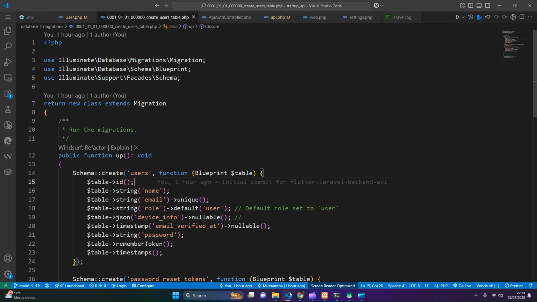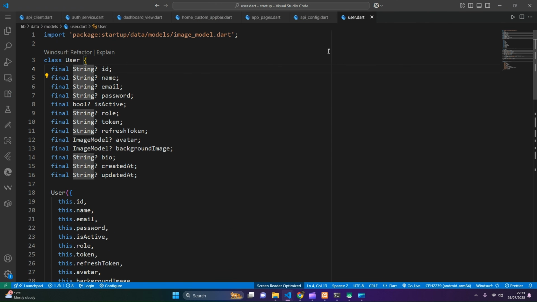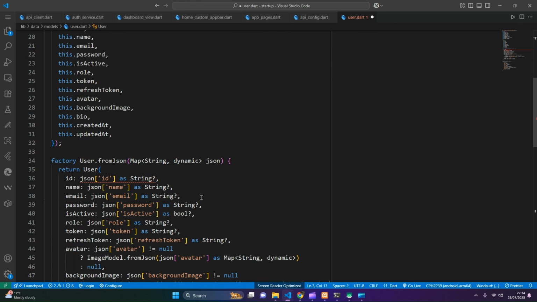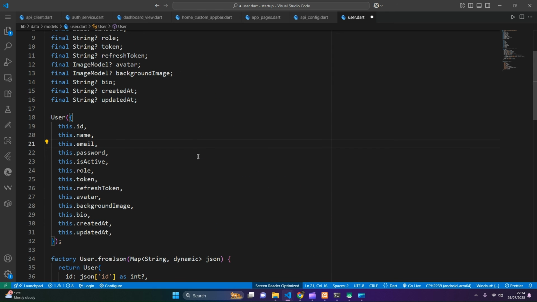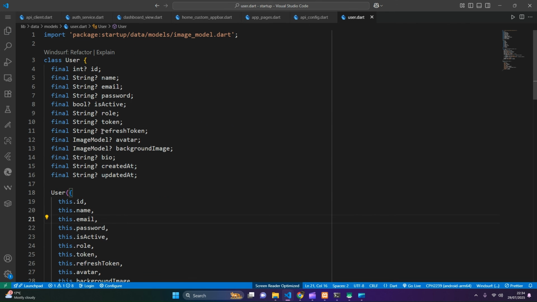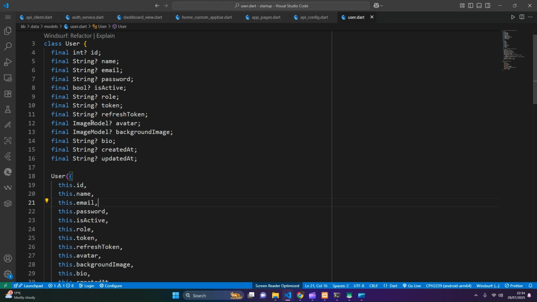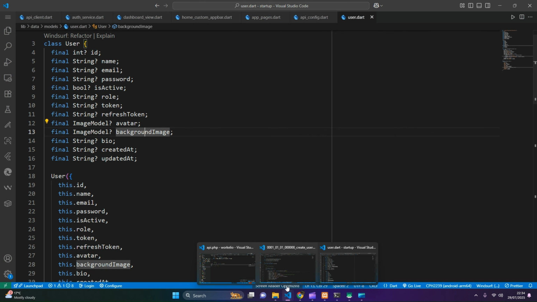Instead, to handle it here, I just want to go to Flutter, our front end, and instead of string, I want to change it to integer, since I know that the Laravel backend will send the data as an integer. So if you switch this, you can also change it here to integer. That's the only thing we need to do here. The rest of the things are actually correct, so we don't need to update anything. You can save that.